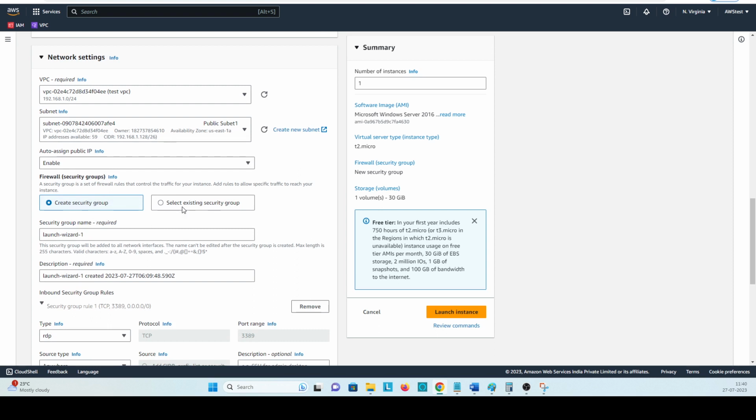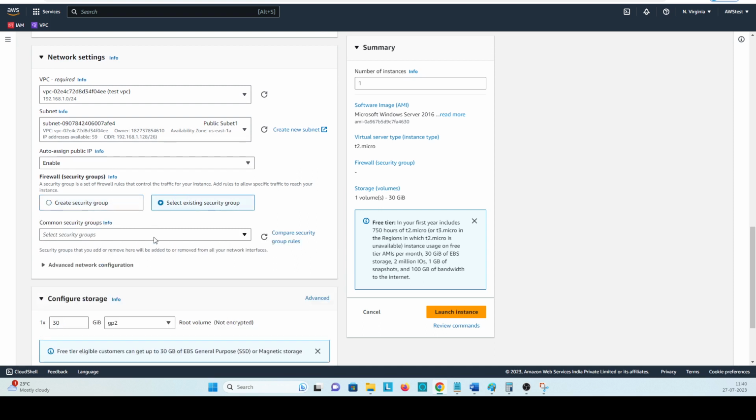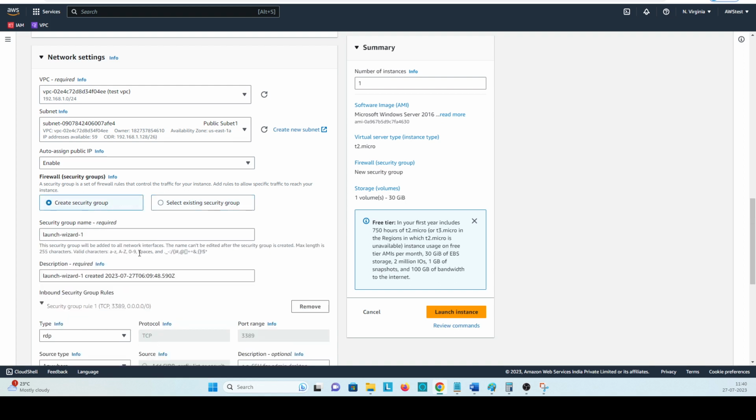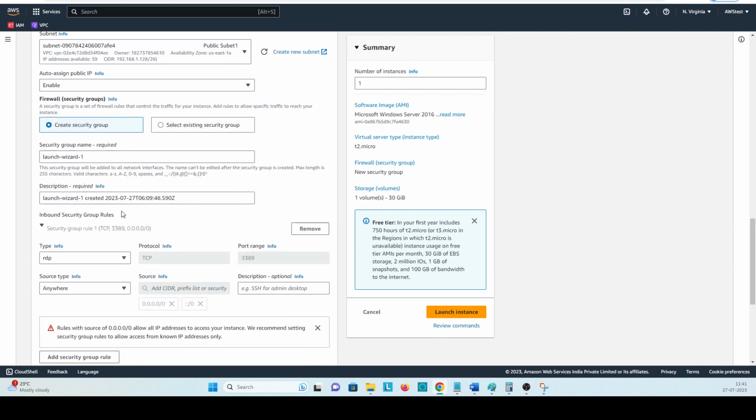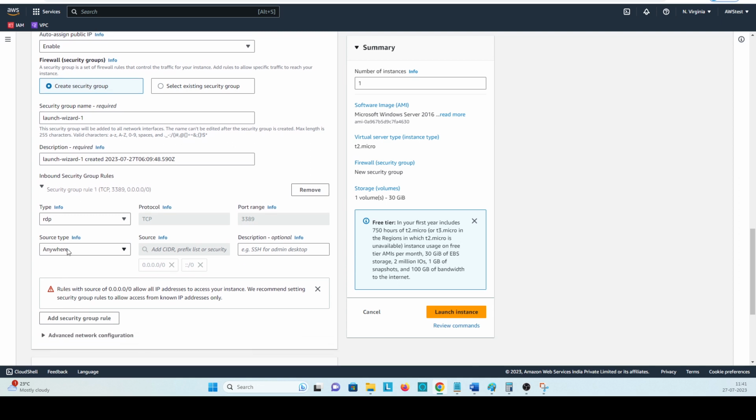Okay, so security group, what is security group? In security group you have to define from where you want to access and which port you want to access. Suppose I am just allowing one inbound traffic like RDP. I'm enabling RDP, port is 3389, and that should be accessible from anywhere.